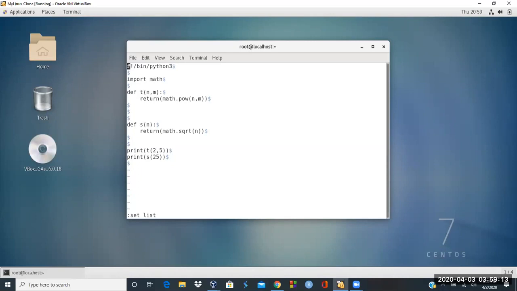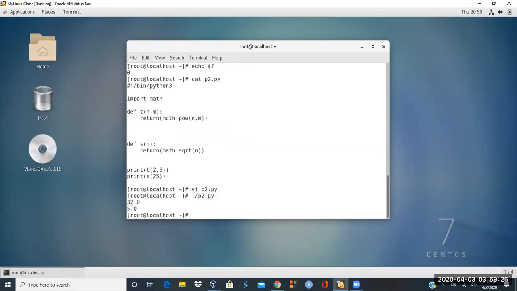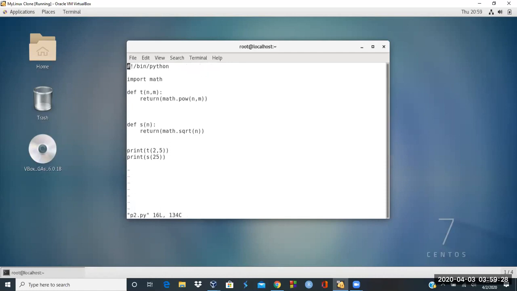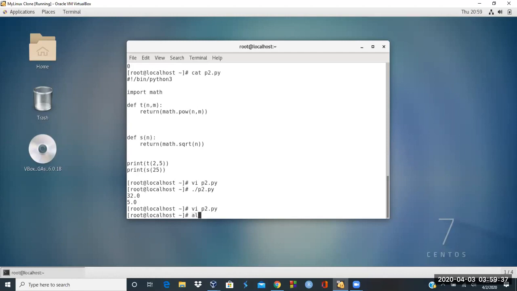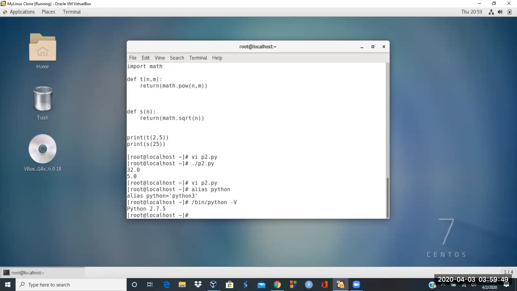I copied it. I think maybe because Python by itself was using version Python 2. Let me see if that was the case. p2.py. No, p2.py is still with Python 2. Python is still referencing Python 3 because I did an alias earlier. So in Python version 2.7, that one also works with math. Math is a standard library. You don't have to do a pip install on it.